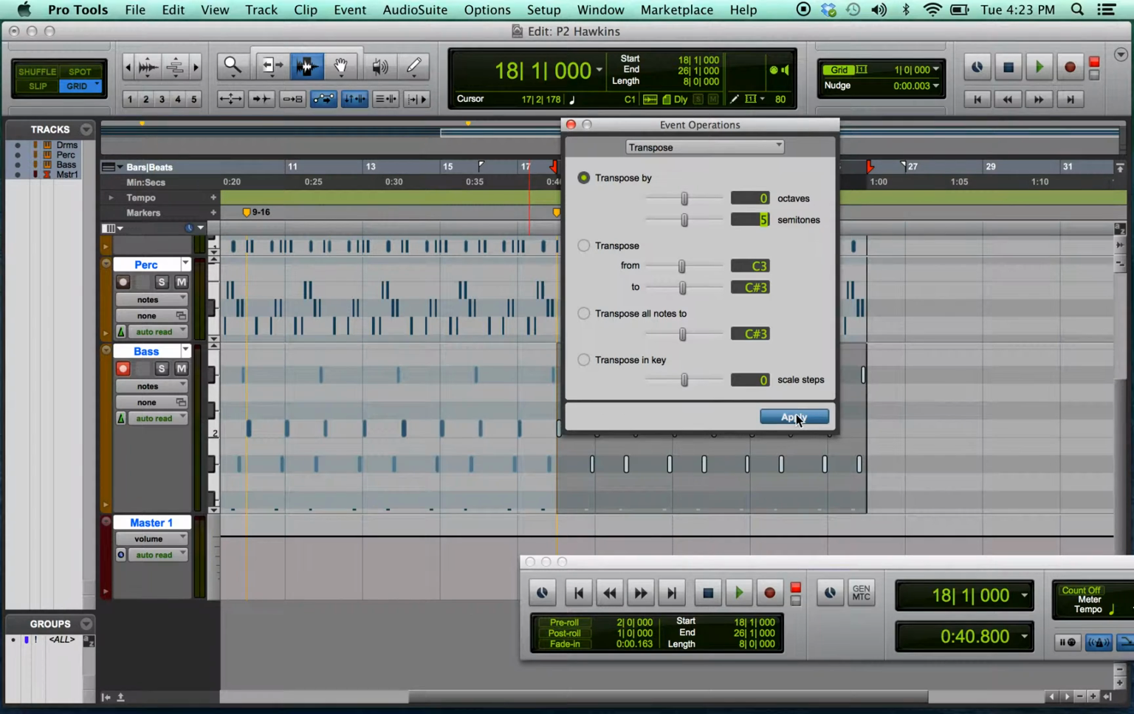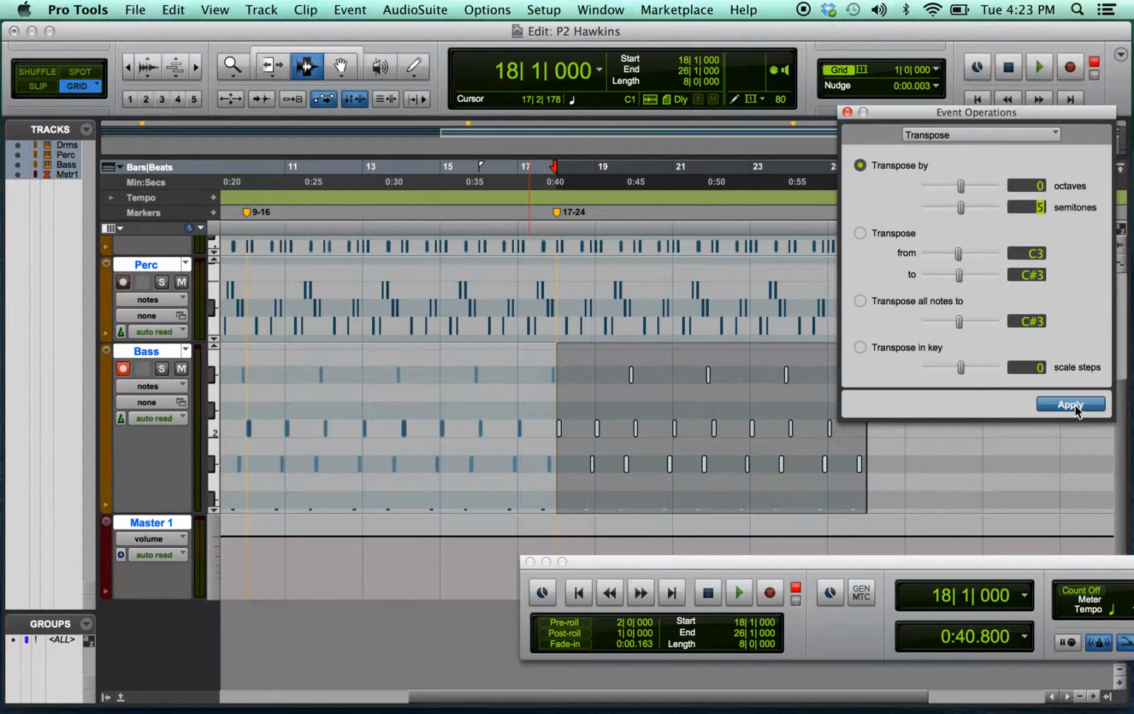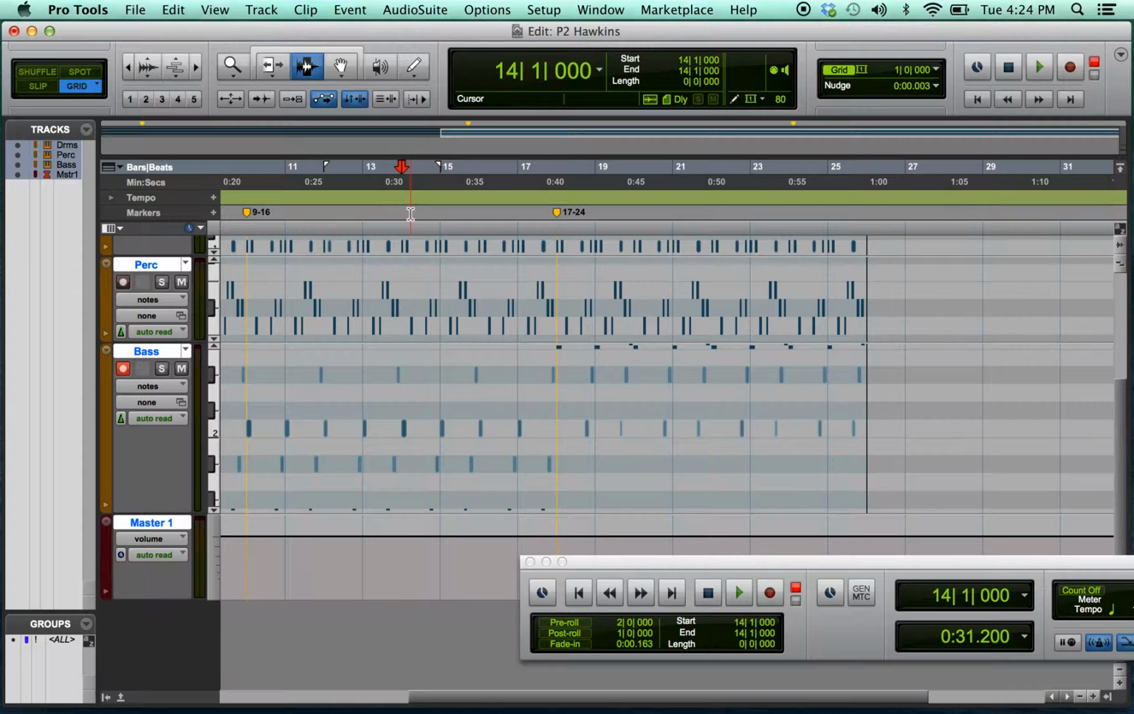And when I hit Apply, I'll move this over so you can see, these notes are all going to jump up. There they go. All right, let me close this window. And I'm going to play back about halfway through the last section. You'll hear the bass line, and then you'll hear it go up by a fourth.